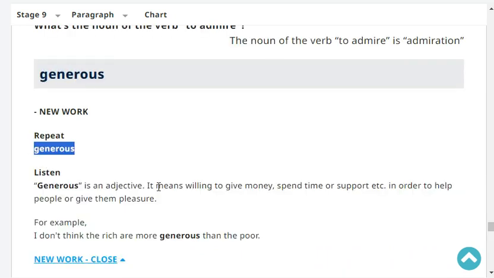Next, repeat. Generous. Very good. Okay, listen. Generous is an adjective. It means willing to give money, spend time, or give support, etc., in order to help people or give them pleasure. For example, I don't think the rich are more generous than the poor.